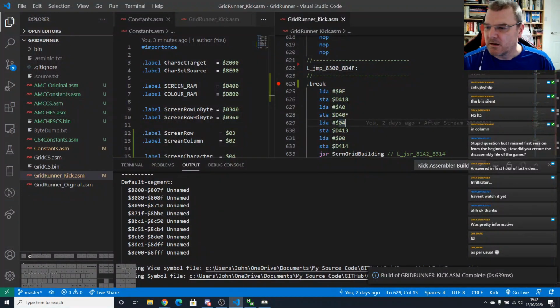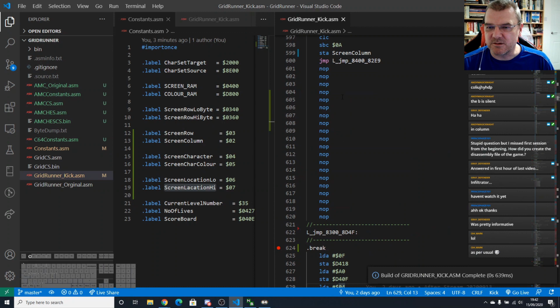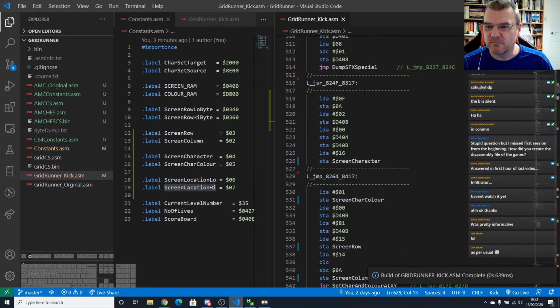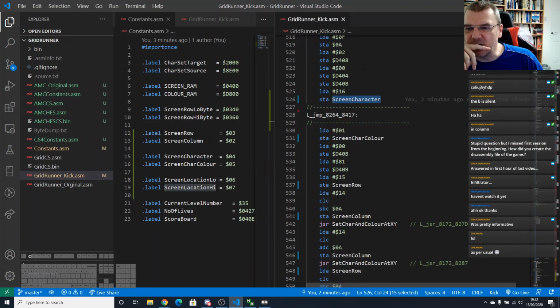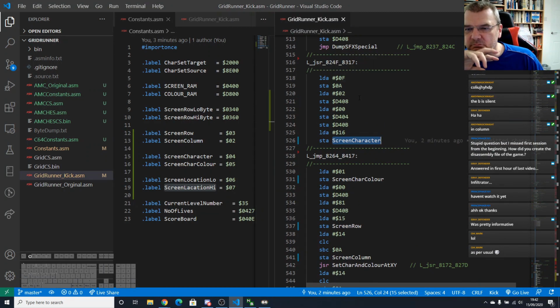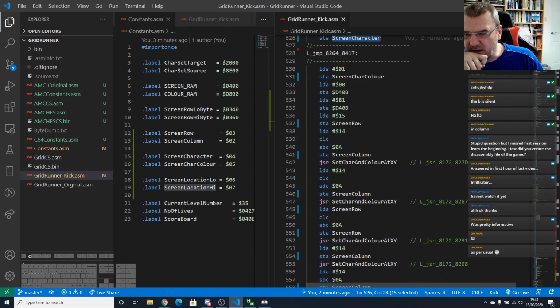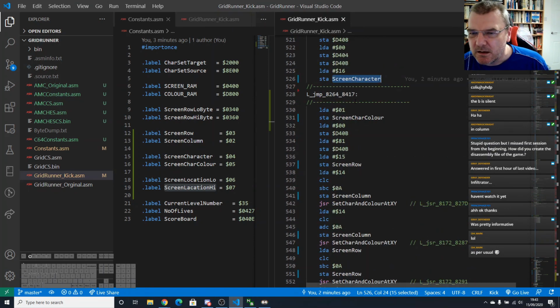824F. So we're going backwards. So it's here. Immediately it's loading character 16 and putting it into the screen character. So we're setting up the SID chip, and then it's drawing white, so it's a white ship.